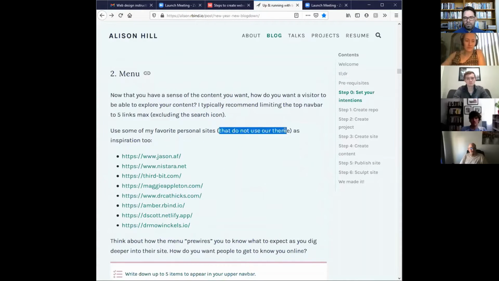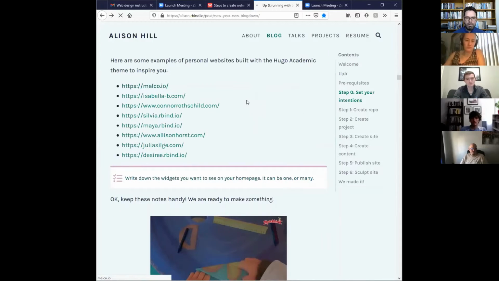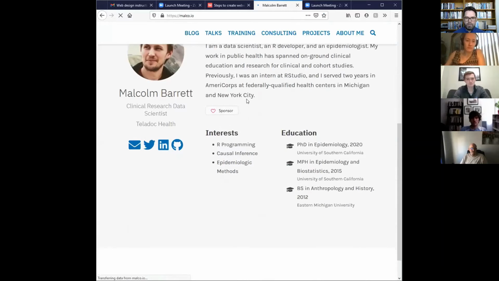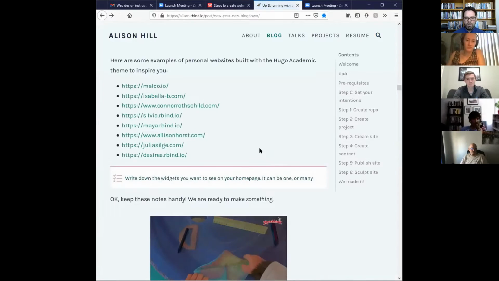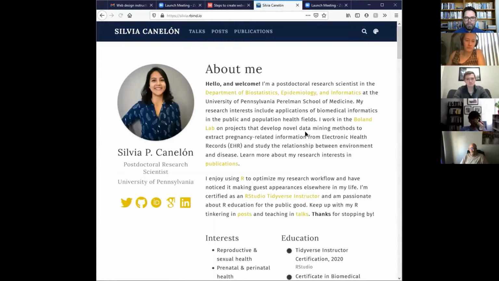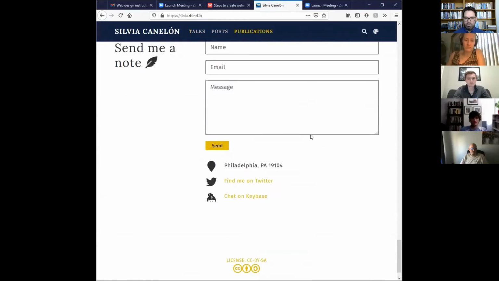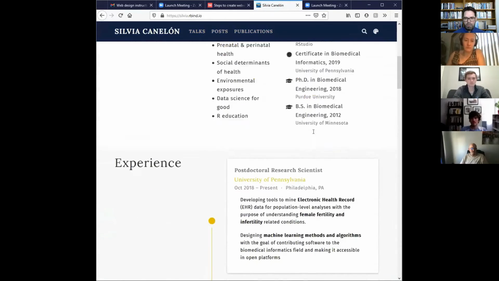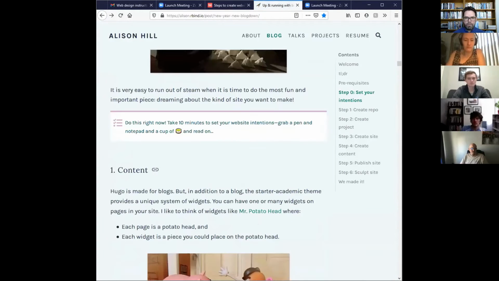Actually, these sites are not using the same theme, the Hugo Academic theme. She notes here, oh, here are the sites with the Hugo Academic theme. We can just click on some of those. That looks similar to mine, but much shorter. About section, and then that's pretty much it on the homepage. This one has a lot of stuff on the homepage. Very attractive website, very aesthetically pleasing. So lots of examples there in her blog.